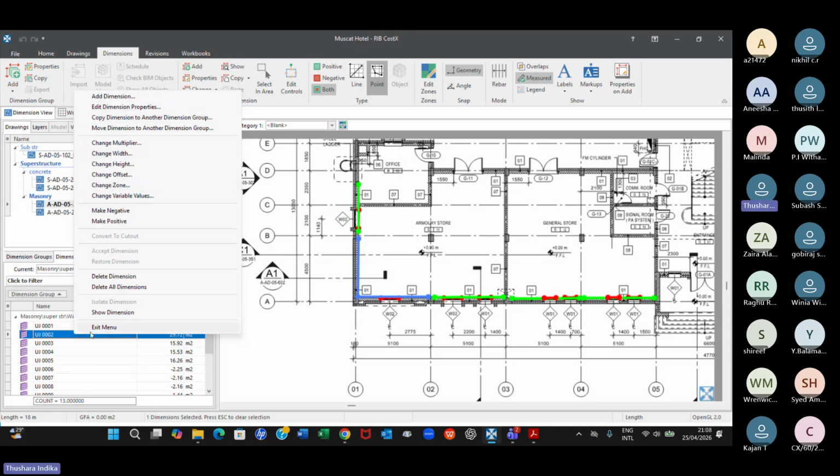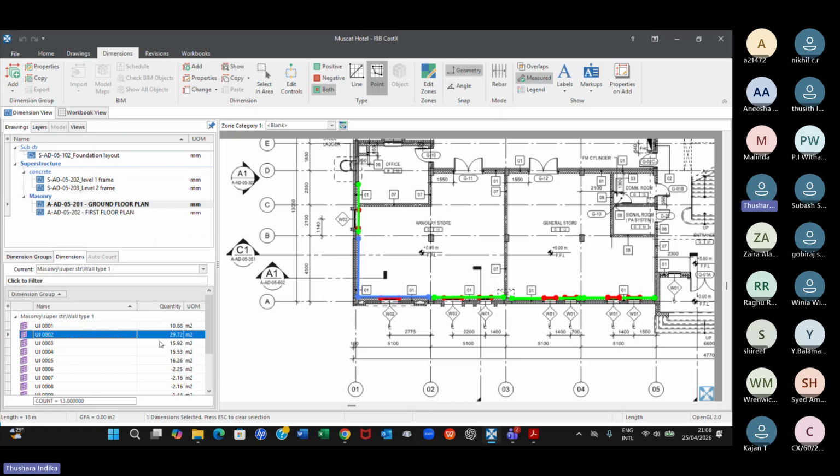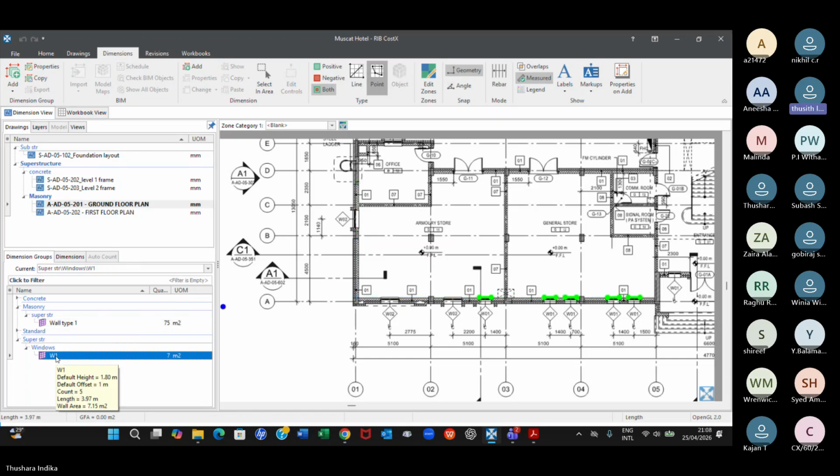A lot of things can be changed when you go to this breakdown, the dimensions tab under a particular dimension group. But a similar solution is not there for the windows, different window sizes, right? Window sizes are not there because there's no option but to measure them. W1 is different from W2 anyway. Yes.